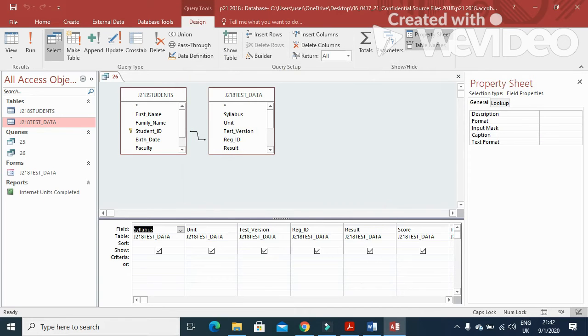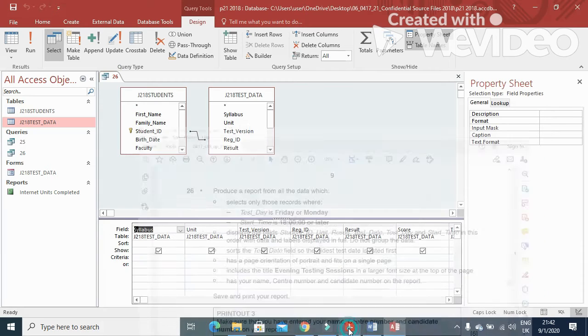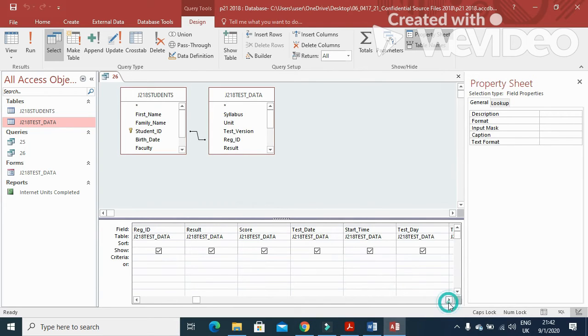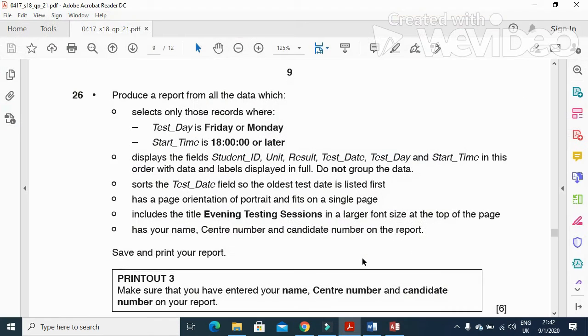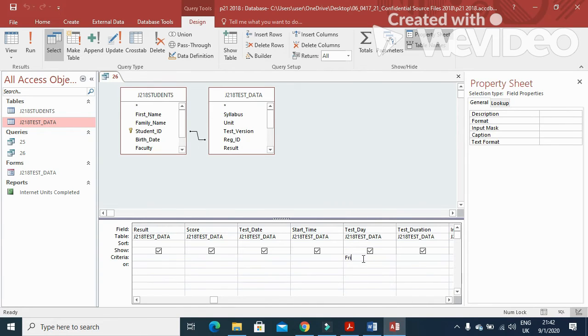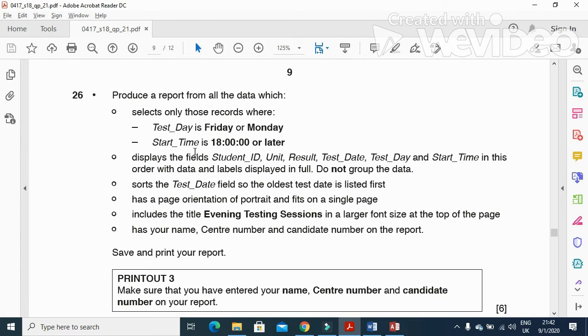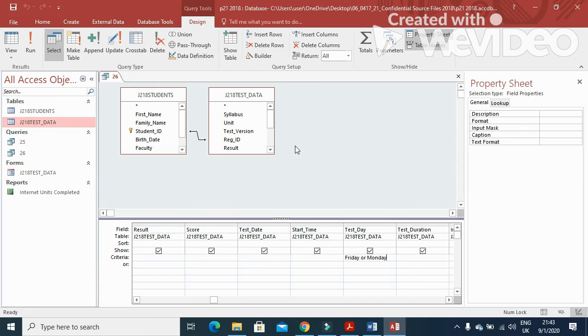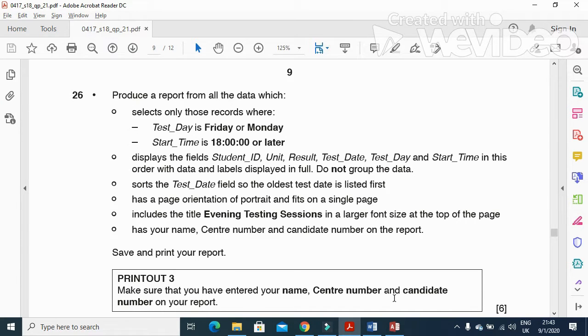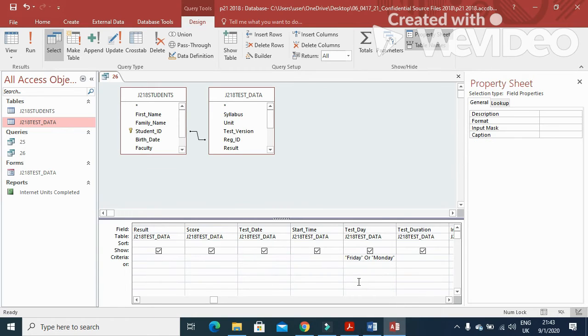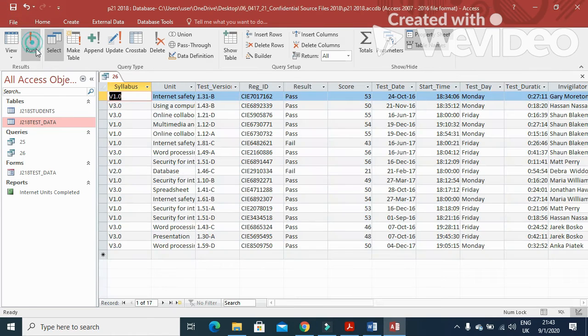and that is your step number 26. Just modify the query, and now look for test day. Test day is Friday or Monday. And then start time is 18 or later. Greater than or equal to 18:00:00. Click on save and run.